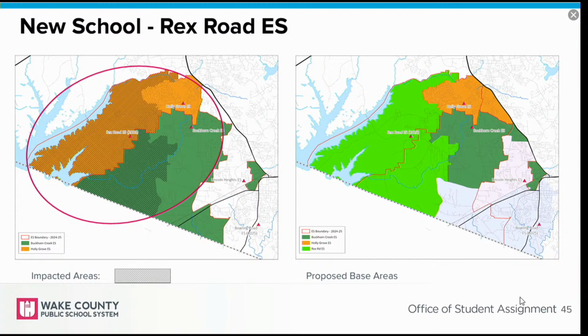On the right, you'll also see a red outline remaining. That's just to help you remember what the original attendance area was for the school that's being impacted. And I think I've covered all of the different colors.